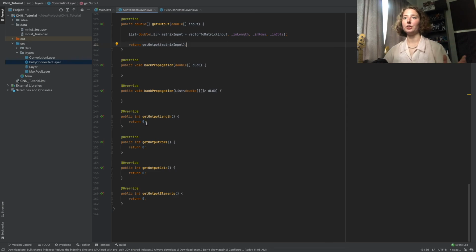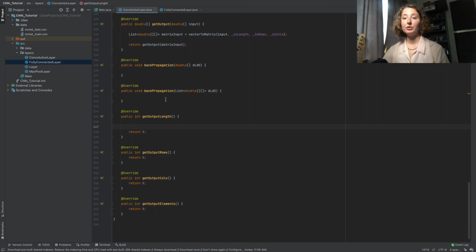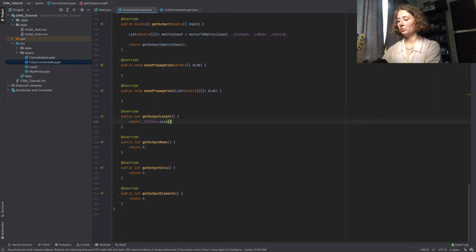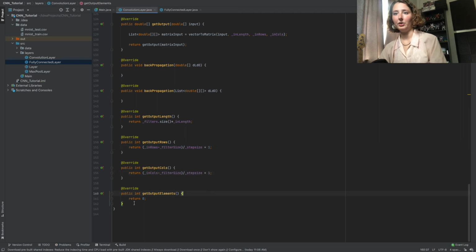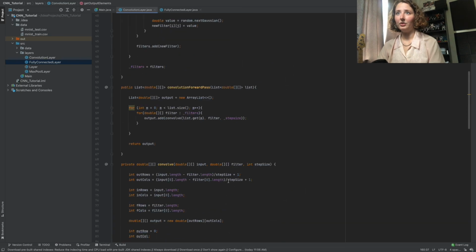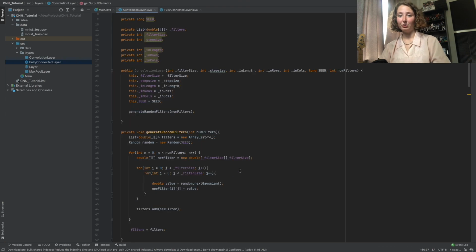So now we may as well fill in these getOutput lengths, getOutput rows, getOutput columns, and getOutput elements so that our next layer knows what it is receiving as input. For getOutput lengths, we've kind of already discussed this. We're going to return the number of filters multiplied by the input length. For the rows and columns, we're kind of used to this by now. Our output dimension is the input dimension minus the filter size, and then that divided by the step size, and then we add 1. And for our elements, we're multiplying our output rows by our output columns by our output length. Easy peasy. So that is our convolution forward pass.